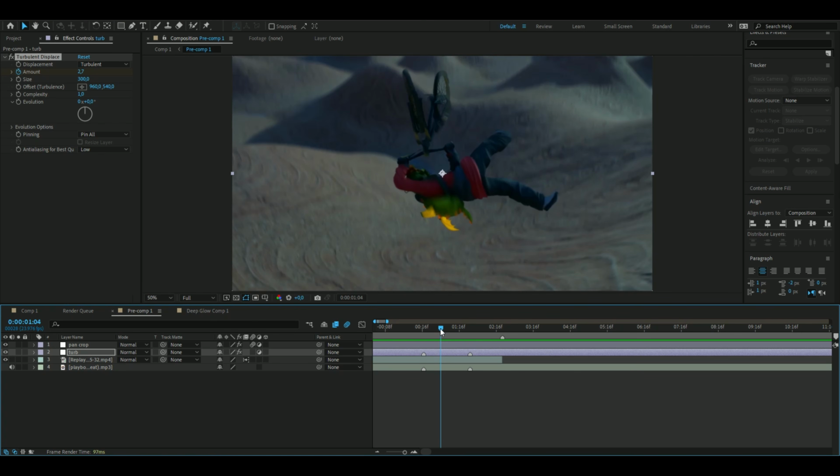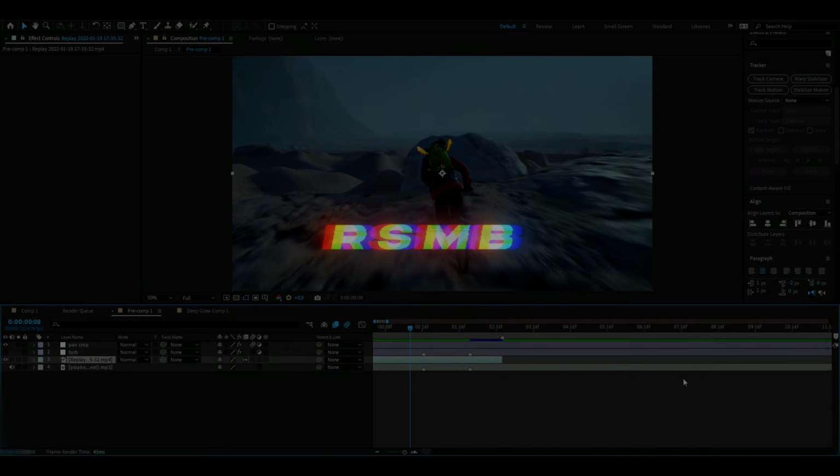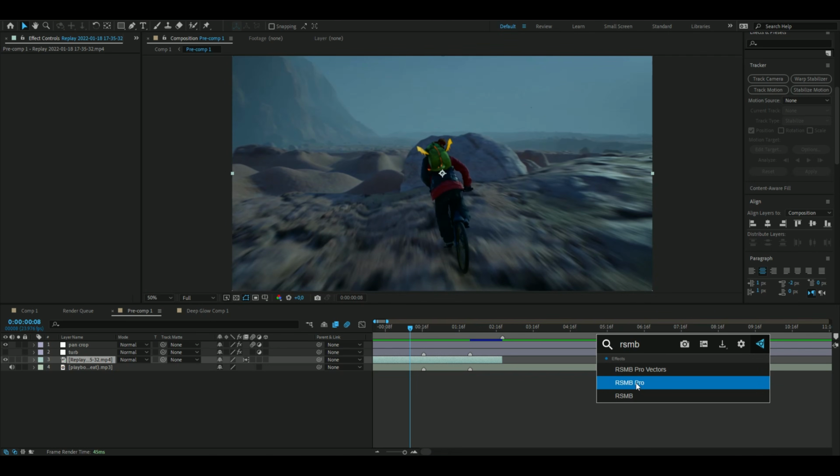And yeah, let's go to the next one. So okay, once again you press Ctrl Alt Y. Okay, so this is my all-time favorite effect, and you've probably heard of it. It is called RSMB. So you're just gonna add it, boom.